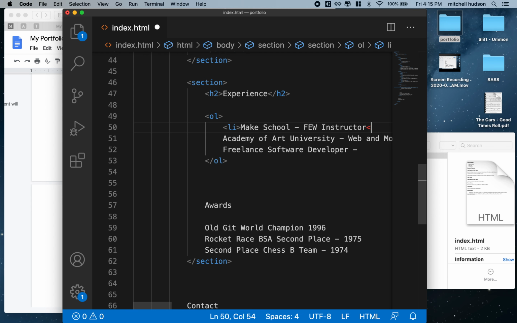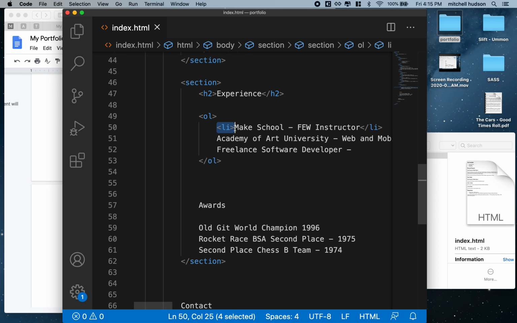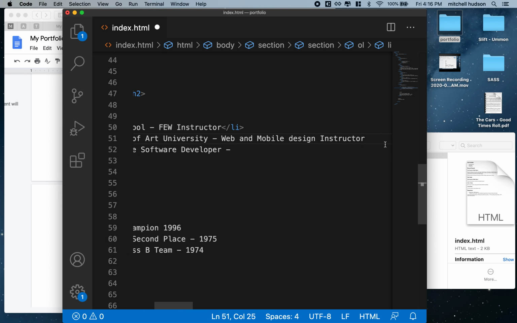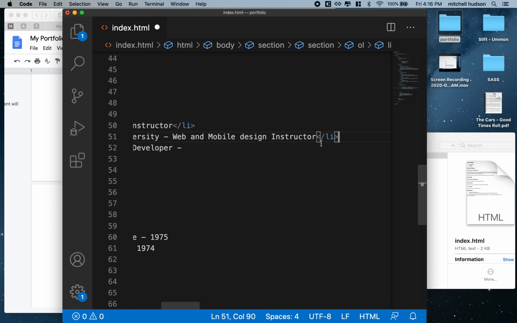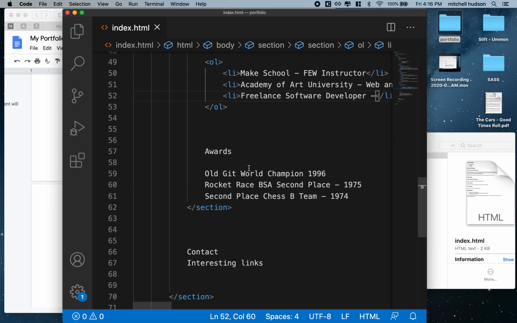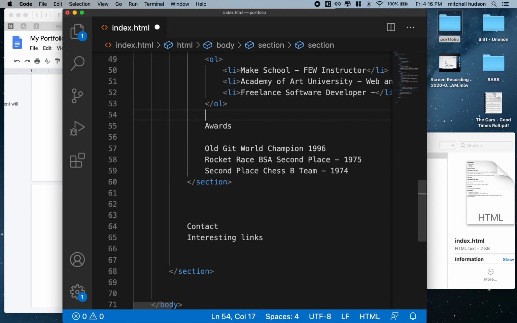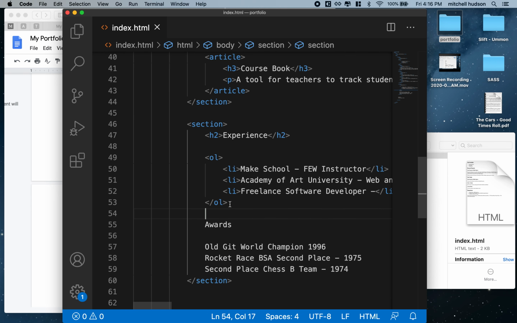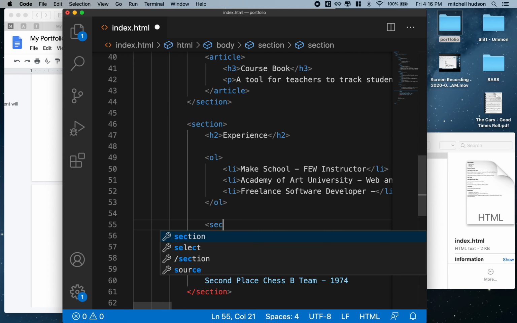So I'll put the list item here, and then I'll put these guys here like this, and then I'll have to close them outside like that, right? So we just have to keep track of where we have an open and a closed tag. And then maybe awards right here. I want to use a heading for this, but I want it to be a subsection of experience. So I'll add another section tag.